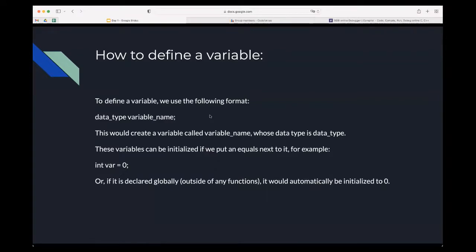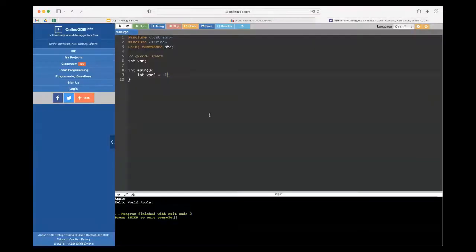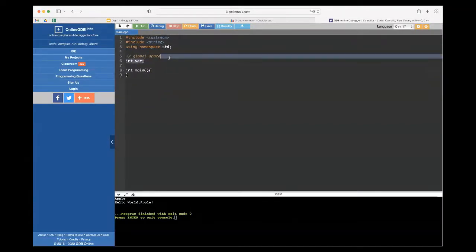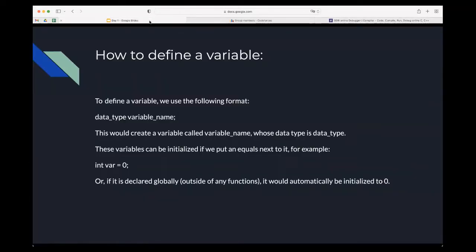No, you should not always define variables in a global space because you sometimes want variables within your functions and stuff. You just want to make sure that all of your variables are initialized. Yeah.